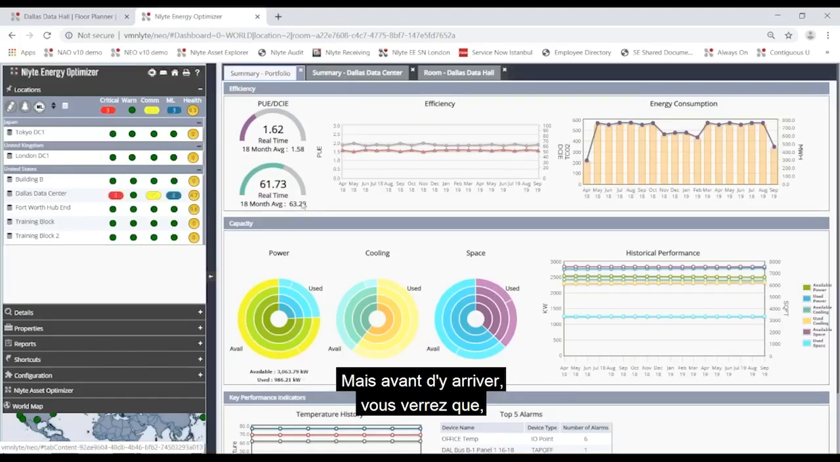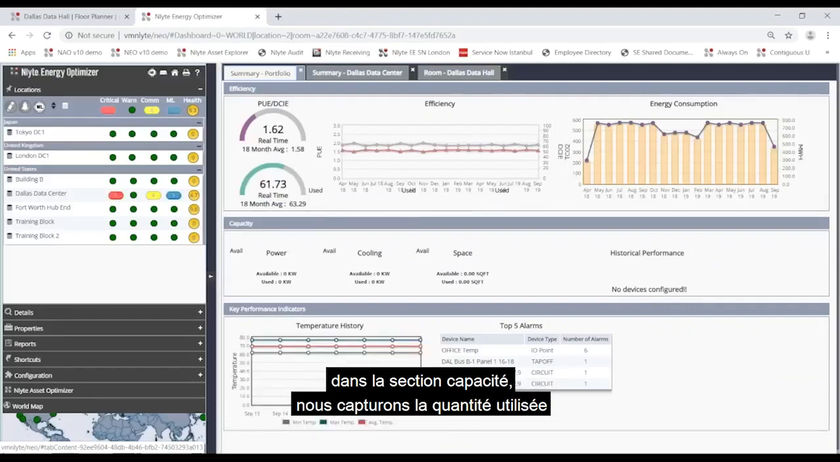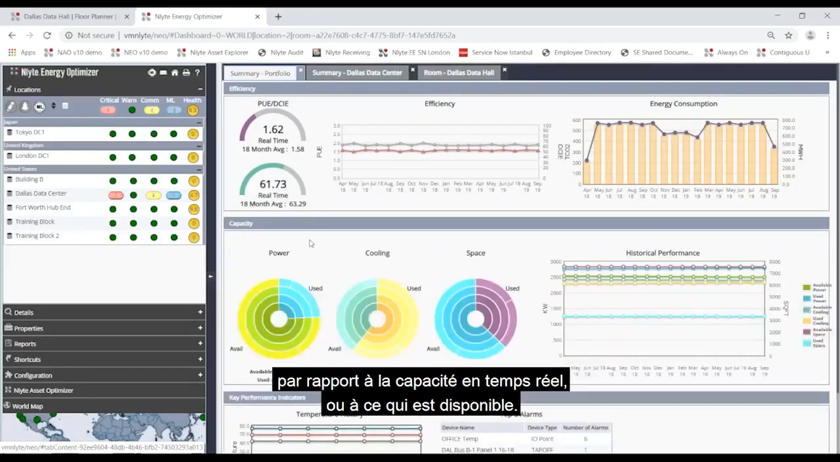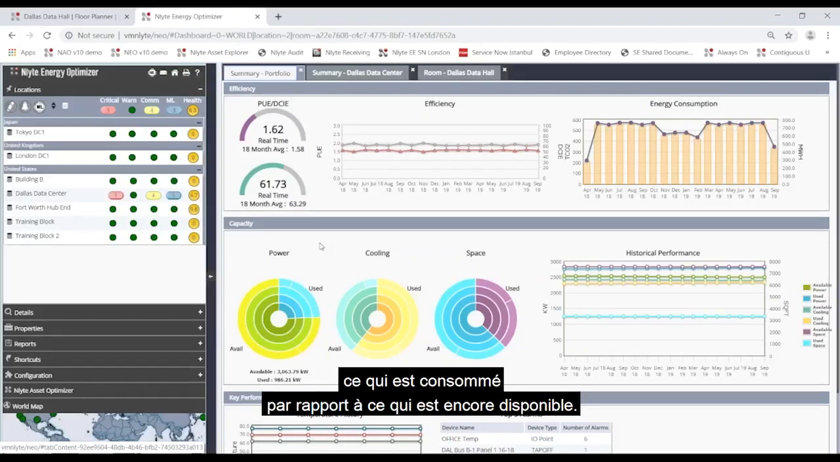But before we get there, you'll see that in the capacity section, we capture used quantity versus real-time capacity, or what's available. So by using the starburst graphics, this really gives you, without going any further into the application, the ability to see what power has been utilized or what's being consumed versus what's still available.